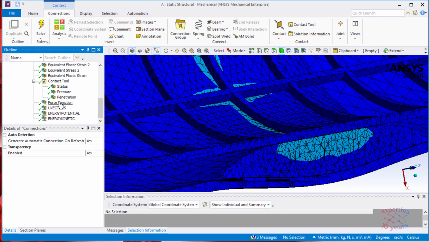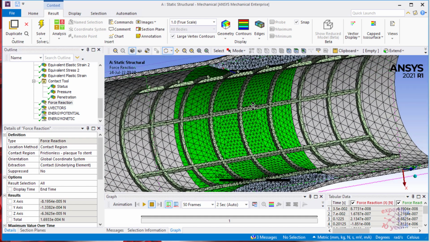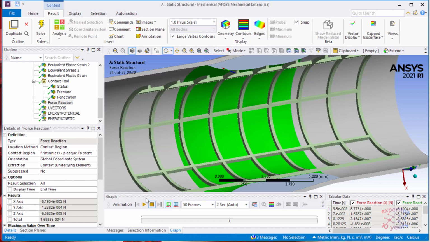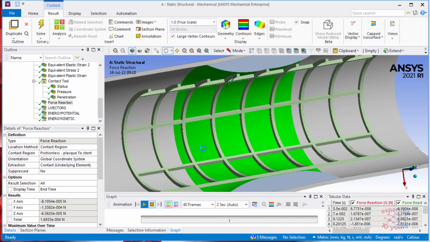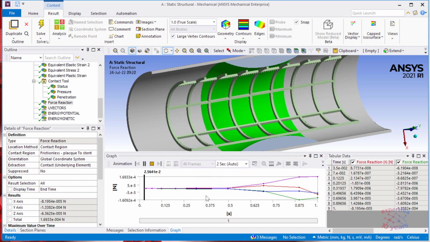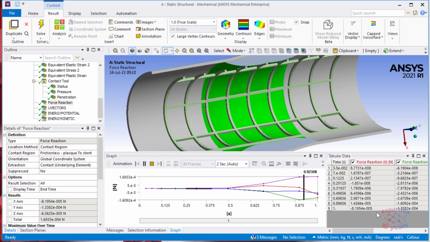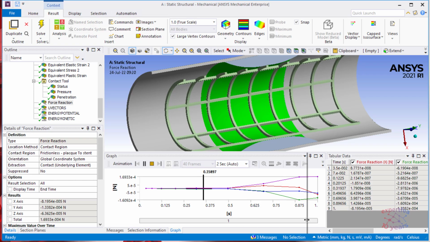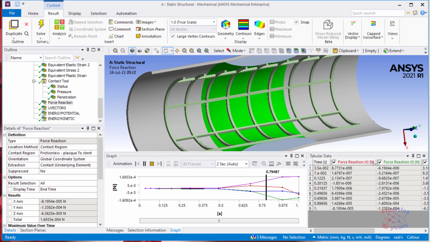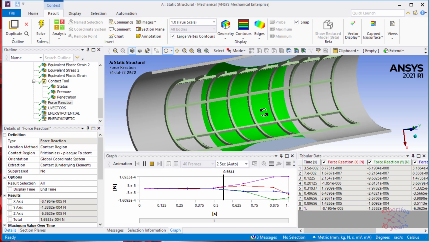Let's look a little at the force reaction between the stent and the plaque. Let's hide the elements a little. Maybe 40 frames to be faster. So this is the force reaction. Let's see some values. They are pretty small values, considering the fact that one of the sides is much softer.